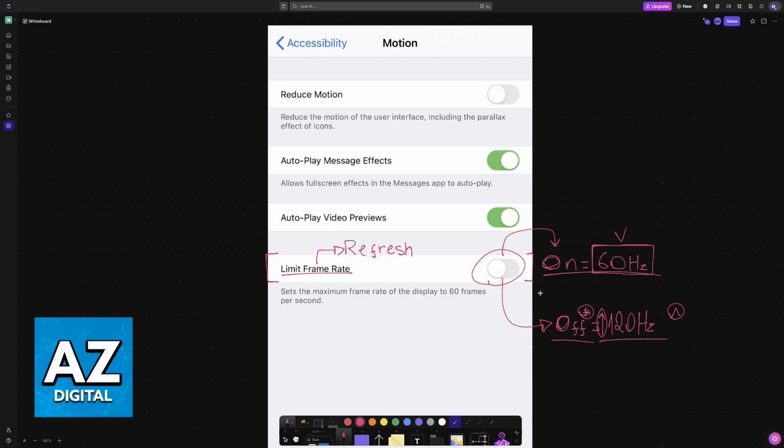I hope I was able to help you on how to change refresh rate on iOS 18.